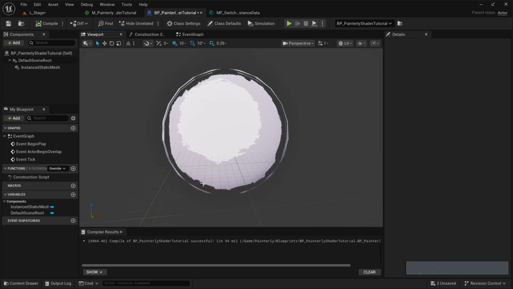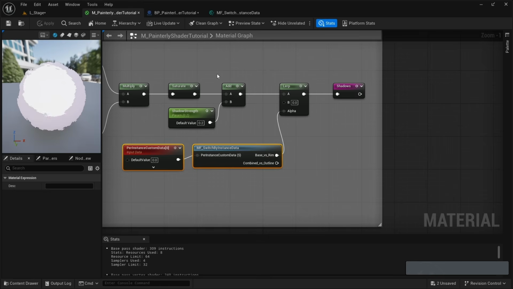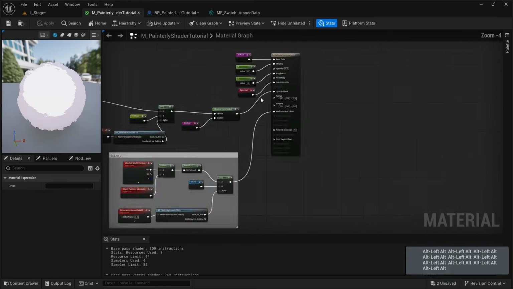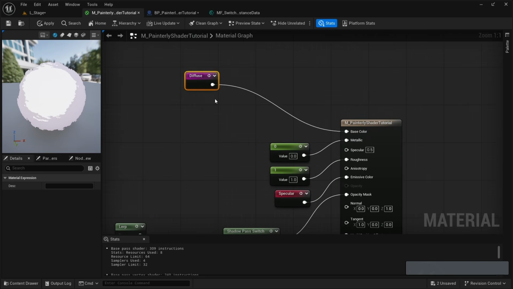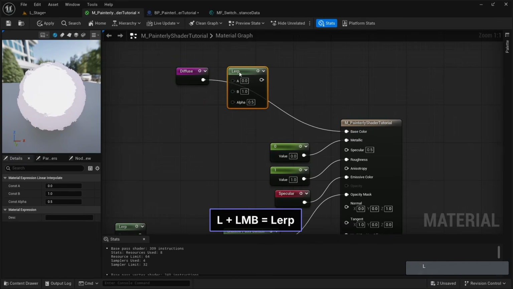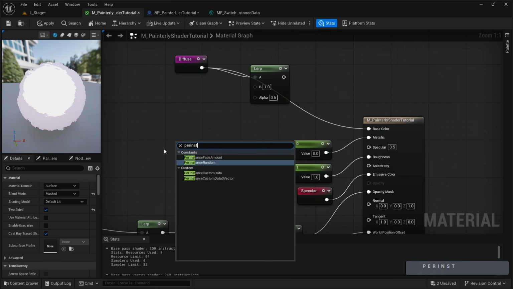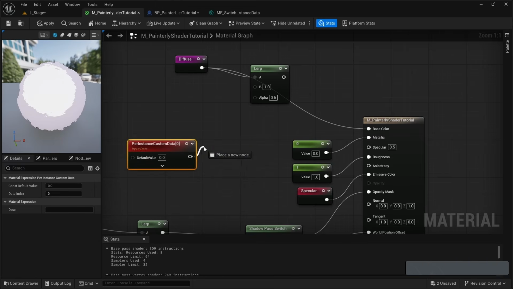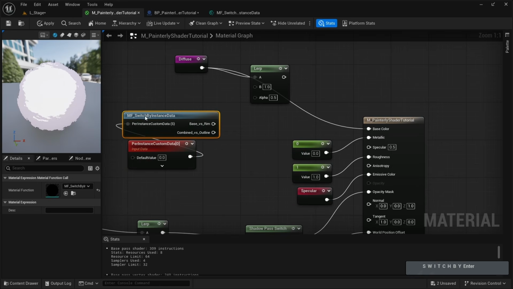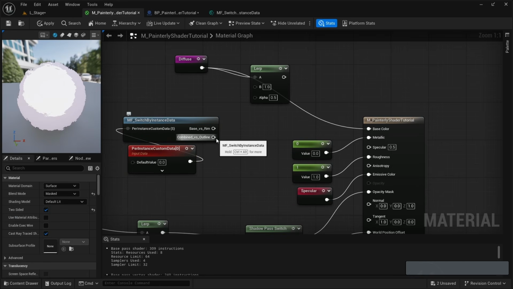Perfect. So before we get into our Eroded Rim, I just realized we haven't set up a way to define a different color for the outlines. So let's do that now. I'm going to go back to the painterly material. And then here in the diffuse, I'm going to add another lerp. I'm going to plug the diffuse into the A, and then I'm going to get a per instance custom data. I'm going to plug it into a switch by instance data. And then we're checking whether we're in the combined, so in the eroded rim or the outline. And I'm going to plug that into the alpha.